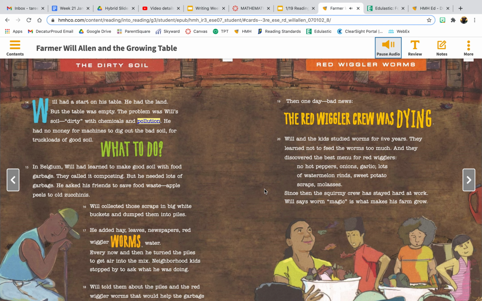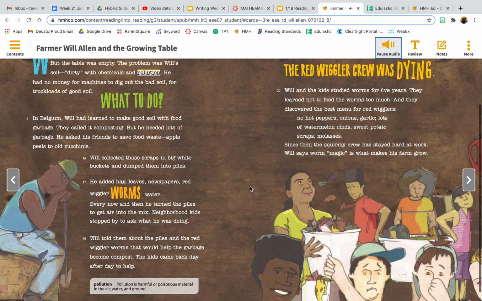They called it composting. But he needed lots of garbage. He asked his friends to save food waste, apple peels to old zucchinis. Will collected those scraps in big white buckets and dumped them into piles. He added hay, leaves, newspapers, red wiggler worms, water. Every now and then, he turned the piles to get air into the mix.